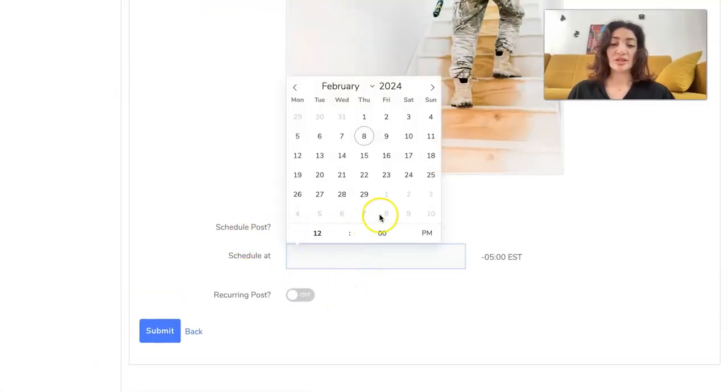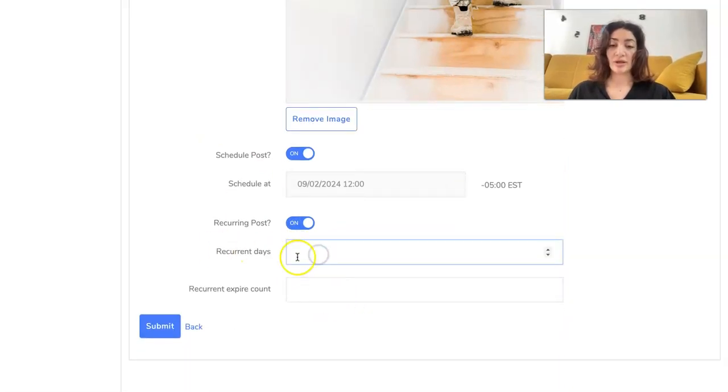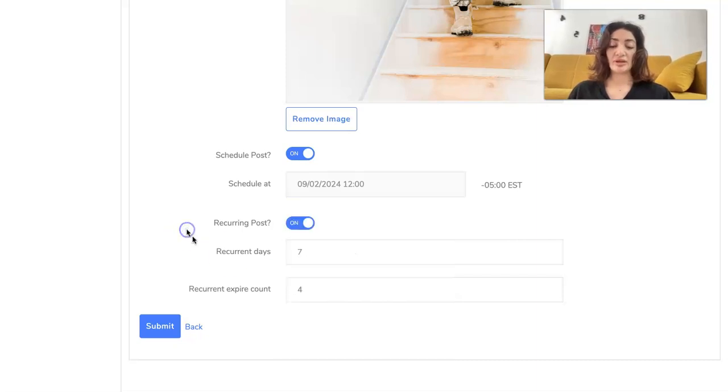So for example, I want to schedule the post to go live every Friday for 4 weeks. So I'm just going to click 9th February, and then I'm going to put in recurring day 7 and expiring count 4. This means that this post is going to go live on 9th, 16th, 23rd, and then 1st of March, and then the post is going to expire.